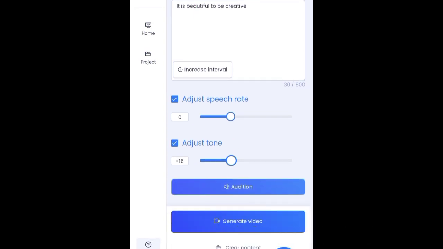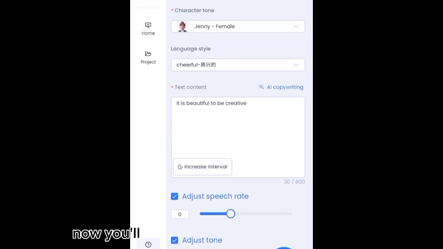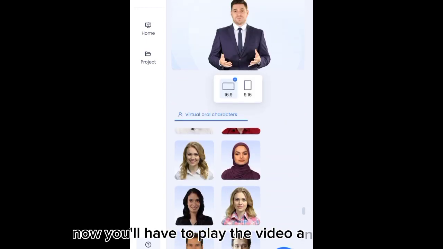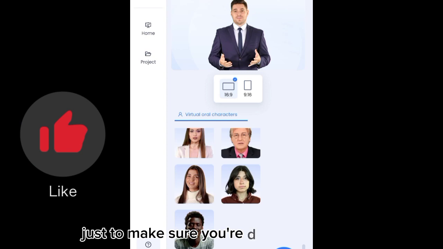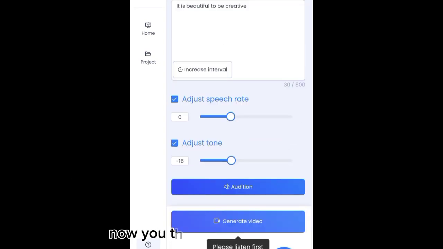Now watch it. If you're done, you tap generate video. They will ask you to listen first. Now you'll have to play the video again just to make sure you're okay with it. Now you tap generate video. That's if you're okay with the audition.